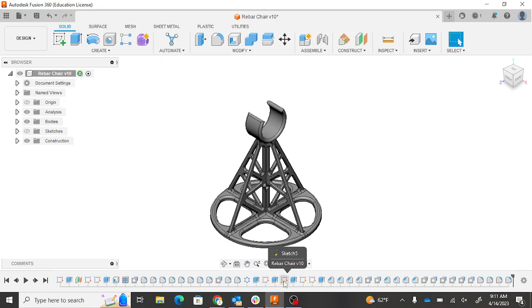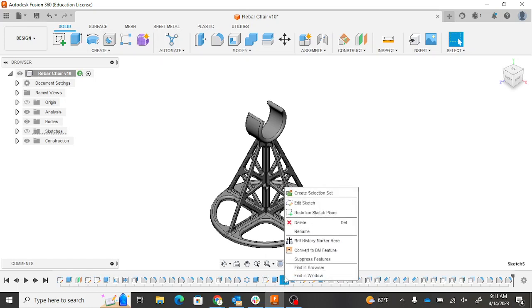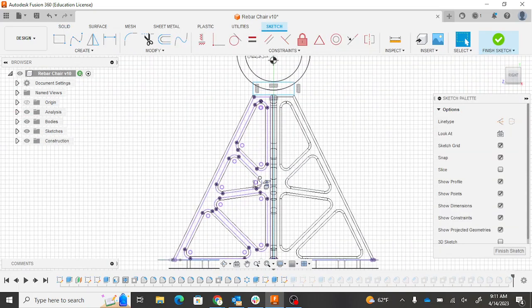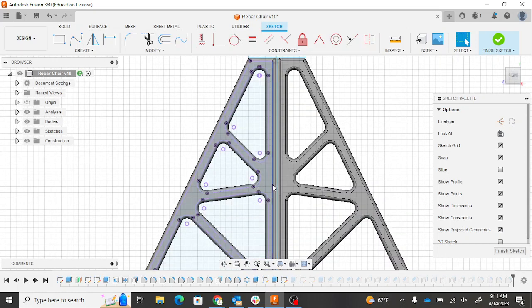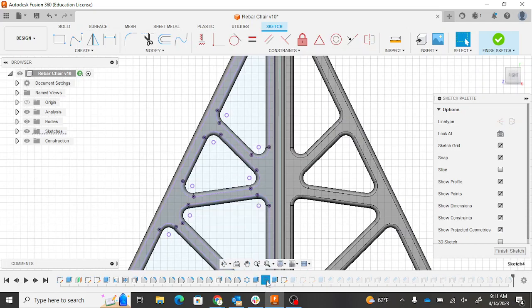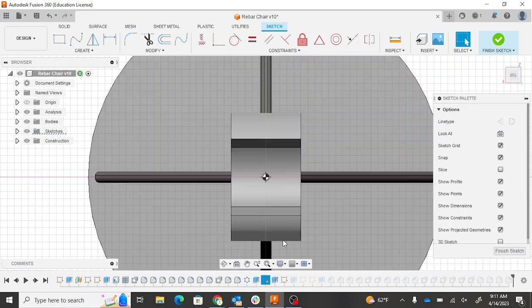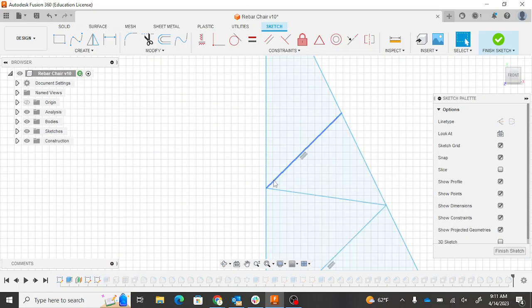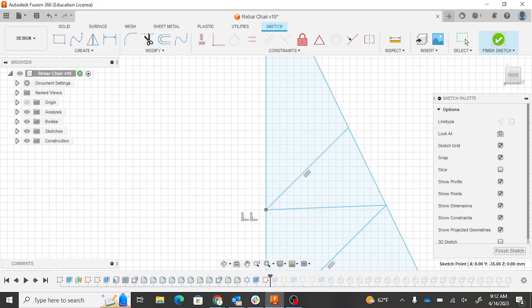So that means I need to go back into the sketch that I used to create those webbings, and we want to edit that sketch. So if we zoom in just a little bit here, edit sketch. Take this and pull it down to approximately there. Finish the sketch.